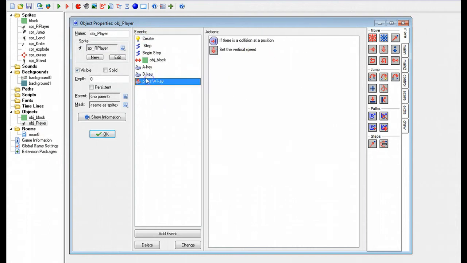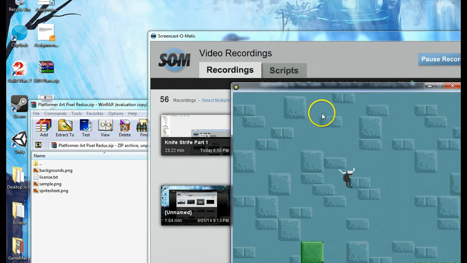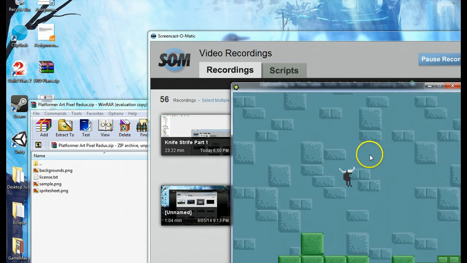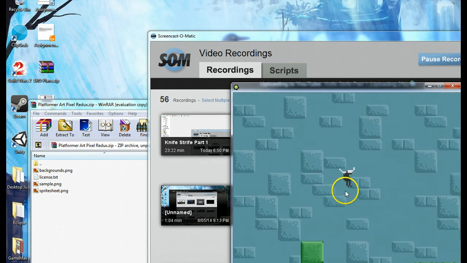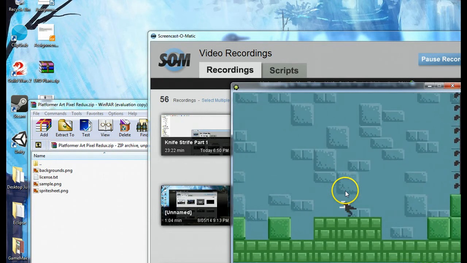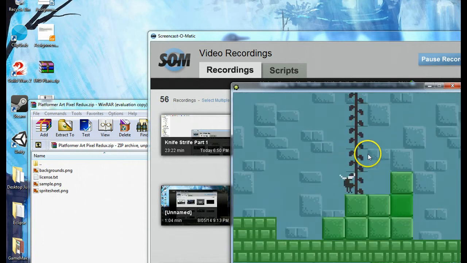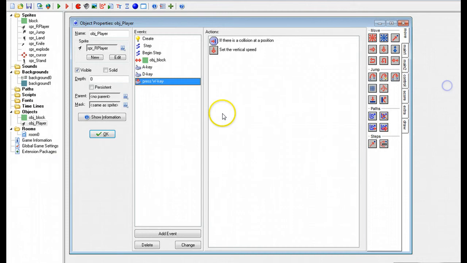We should actually be able to just test it now. So let's test this. You can see that jumping animation works there, which looks pretty cool. So we've got our guy jumping all around everywhere.